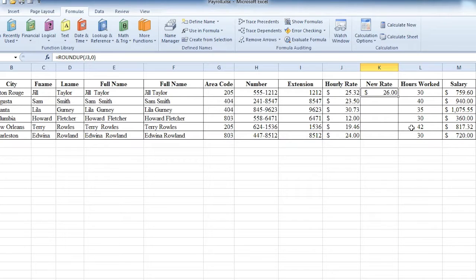And then you can just copy that formula right on down. So it went from $25.32 up to $26. And then let's copy that down. And the only people in here that aren't happy are the person who made $12 an hour and the one who made $24 an hour to begin with, because they didn't get an increase.